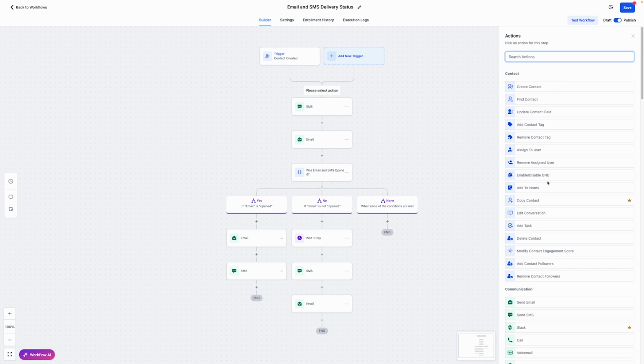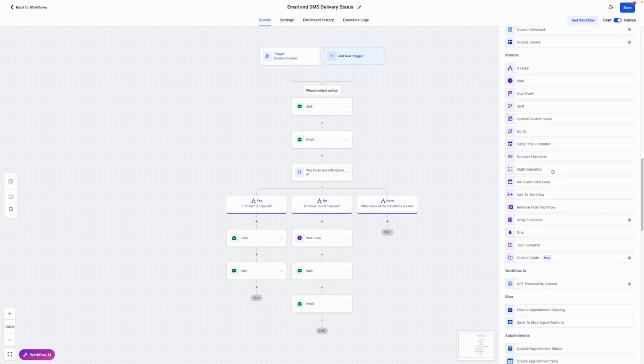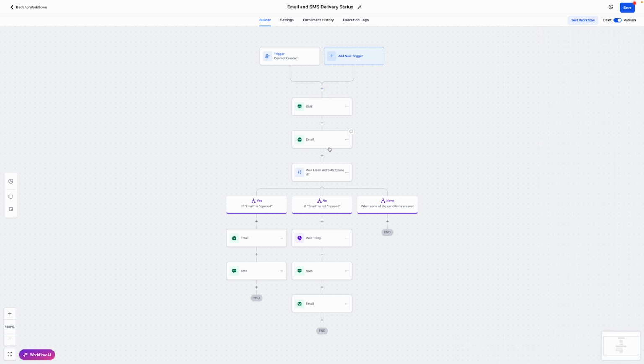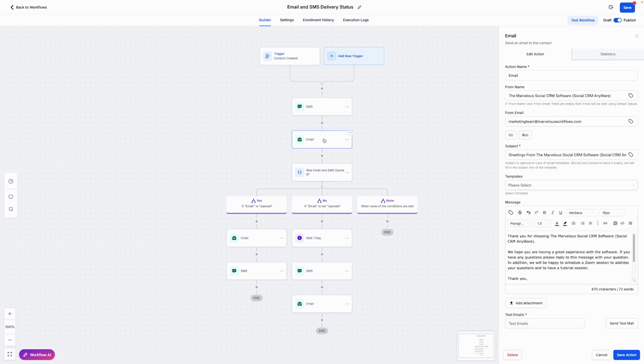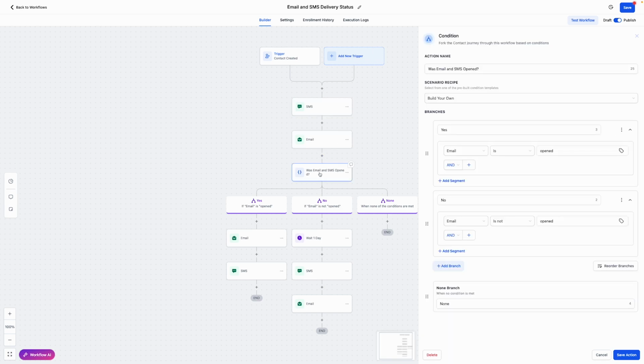Again, it's a similar concept. This can be a contact, communication, internal. So you can make all your adjustments here. In this case, we used an SMS action and an email action. So what's going to happen is when you create a new contact, it's going to send an SMS and an email to that specific contact that you've created. You can also customize your email in here, what you're going to be saying inside those emails, and the same with the text message. Then we put a condition.